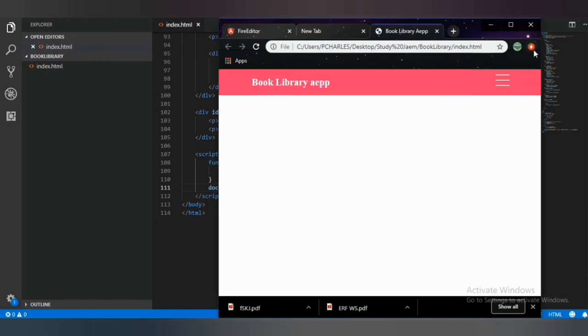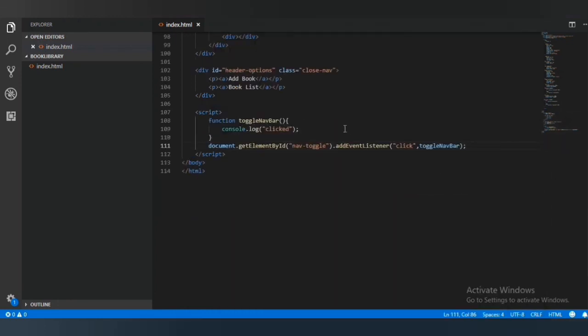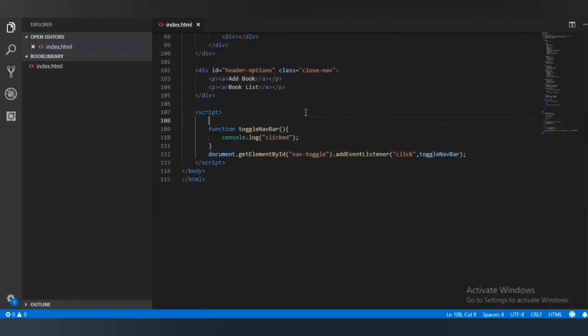Let me do Ctrl-Shift-I. Good. So let me refresh first. Let me click on this. Good. So it actually works. So you can easily click there. Good. So now by default my navbar is going to actually be closed.